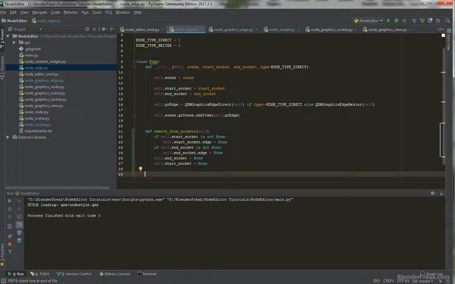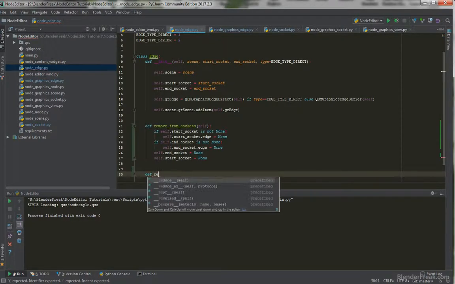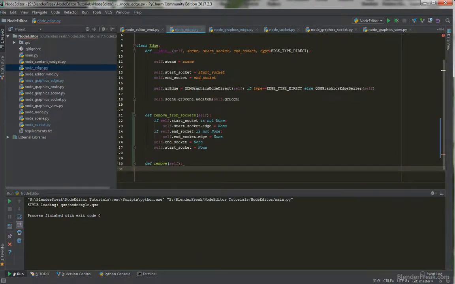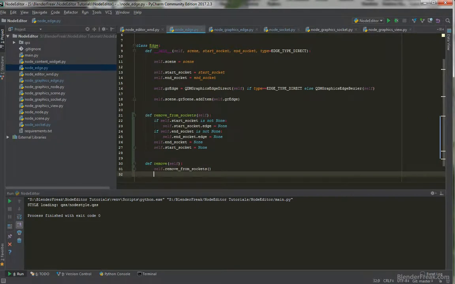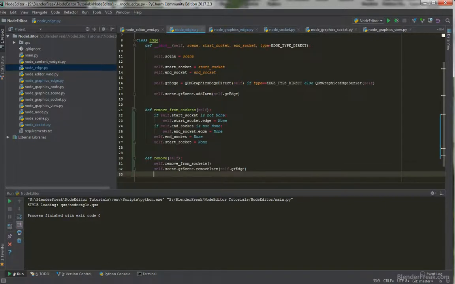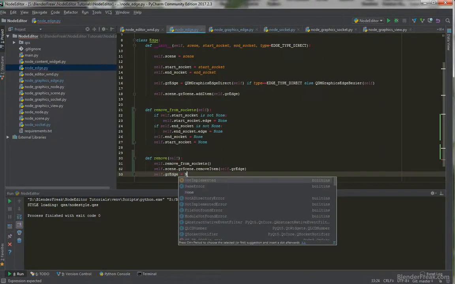In the same way we can create a new method called remove. This method will first call self remove from sockets, so we can delete any references to sockets and edges to itself. The next thing we are going to do, we can go to the scene, graphical scene, and call remove item, and we can delete self gr edge, so remove the graphical edge from the actual node editor. To be sure, we can delete the reference to the QDM graphic edge, whatever we are going to have here. So we can say self gr edge equals none.